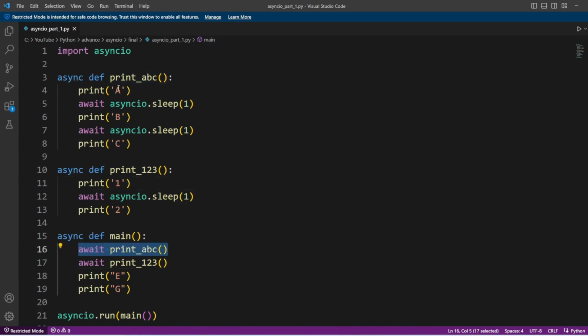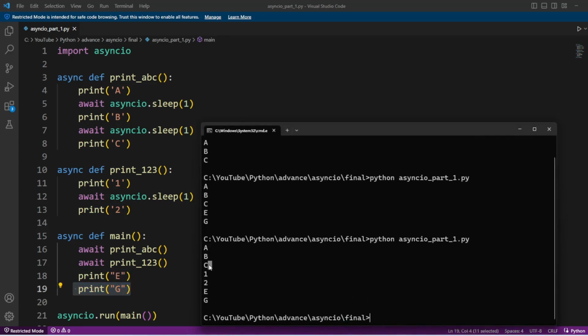So let's see, first it goes to the first function, then prints A, then here there is a wait time. So it goes back to the calling main function, but here it doesn't have any other task. So it says, yeah, you complete your task. So again it goes back to print ABC and completes all these print statements, A, B, C, then it will go to the next one, and then it will print 1, 2, then E and G. So that flow you can see here, A, B, C, then 1, 2, then E and G. So this is kind of sequential.